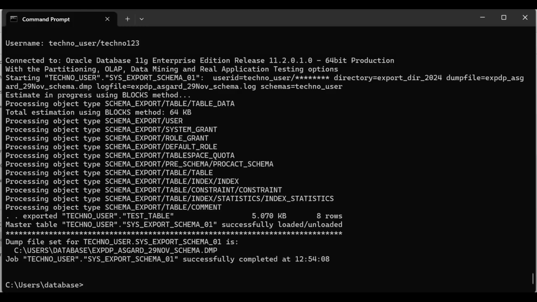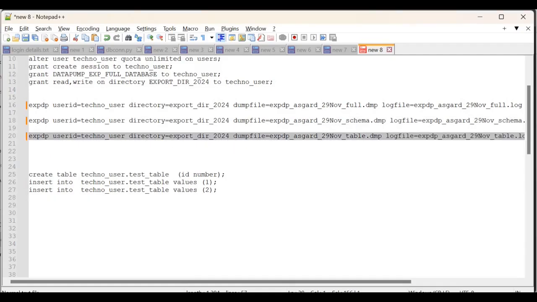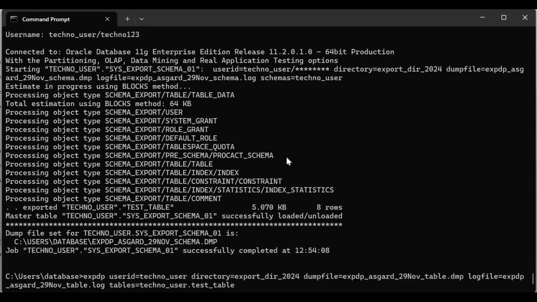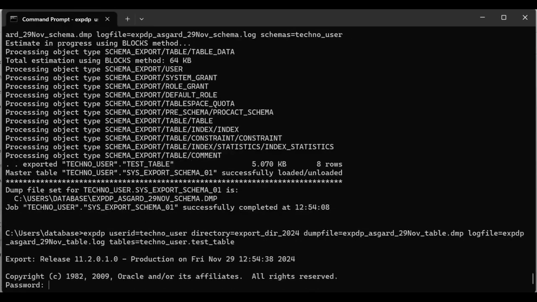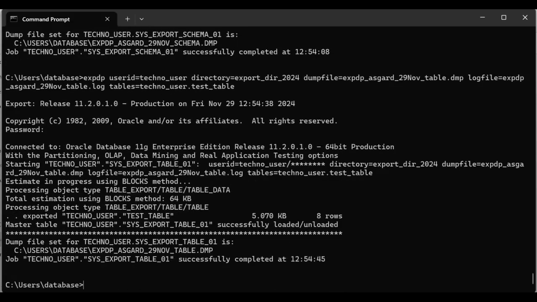Now I'll take just a table backup. Enter the password. This will not take much time as this is just a table backup, and it's already completed. So this is how you can take a backup of the schema, table, or a database.